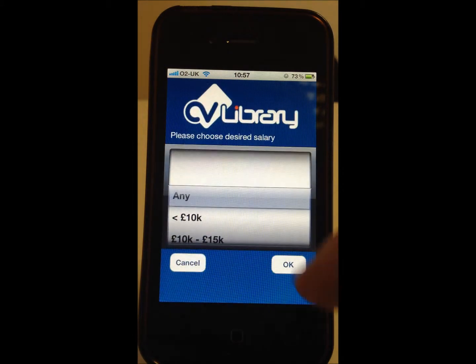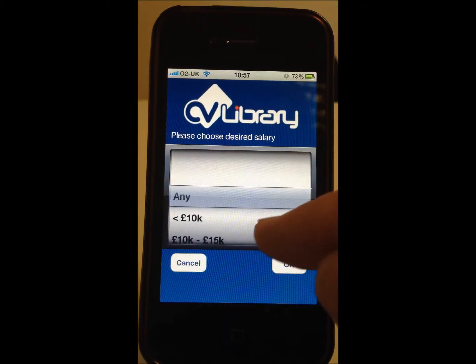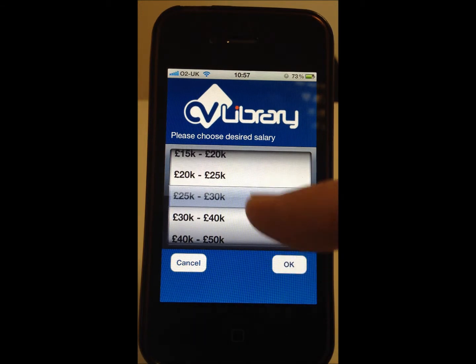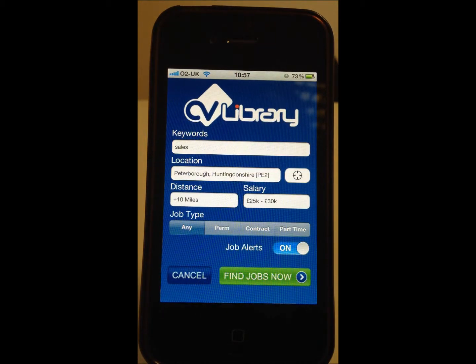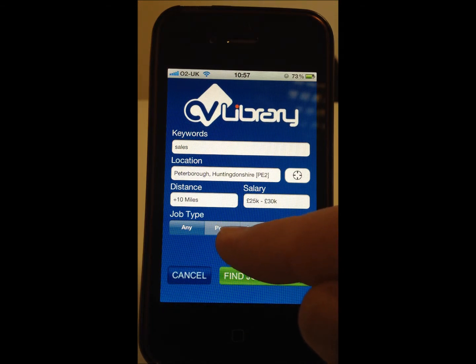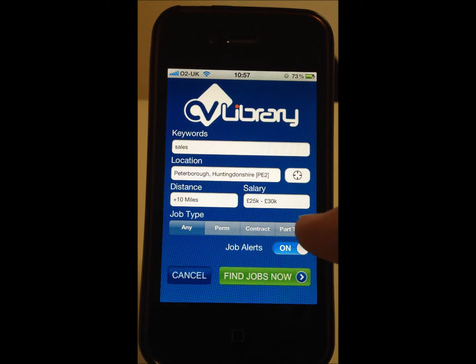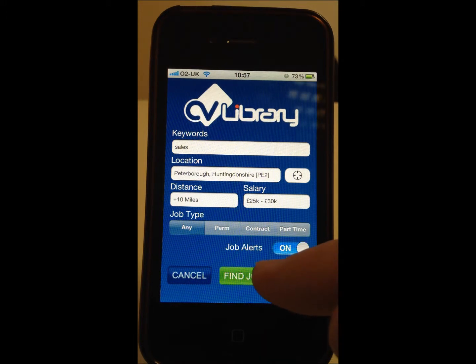Salary, again, we get a choice here. I can have a look at any salary and it will bring back all jobs, or I can select a salary if I know that I want to earn between 25 and 30k, we can just select that. And then the next part we get here, do I want permanent work, do I want a contract job, or do I want a part-time vacancy? So again, we can select any of those.